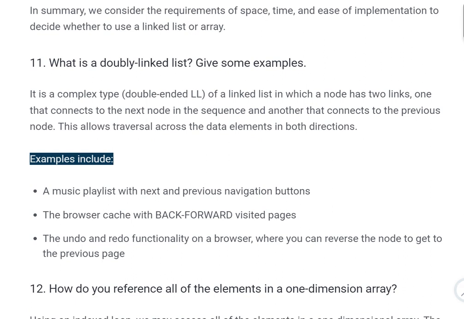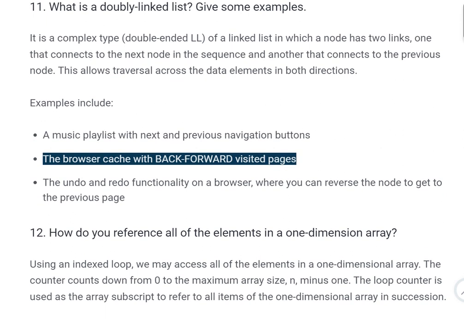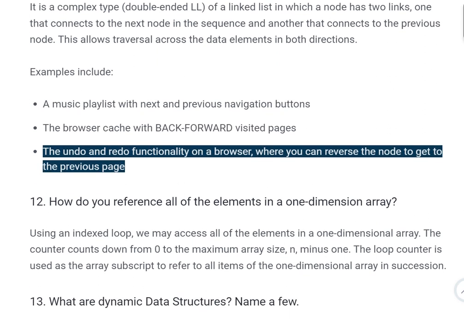Examples include a music playlist with next and previous navigation buttons, the browser cache with back-forward visited pages, the undo and redo functionality on a browser, where you can reverse the node to get to the previous page.